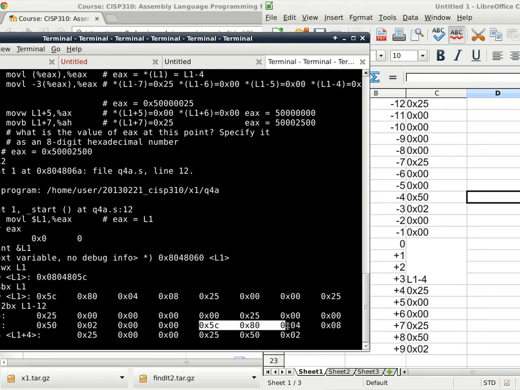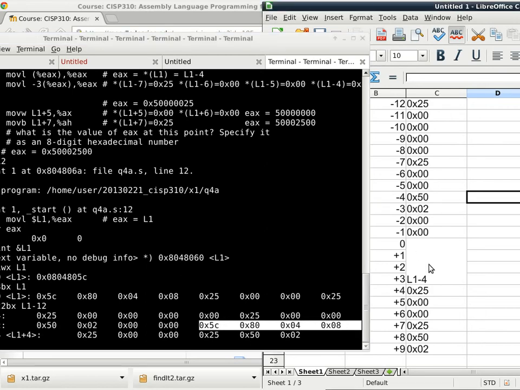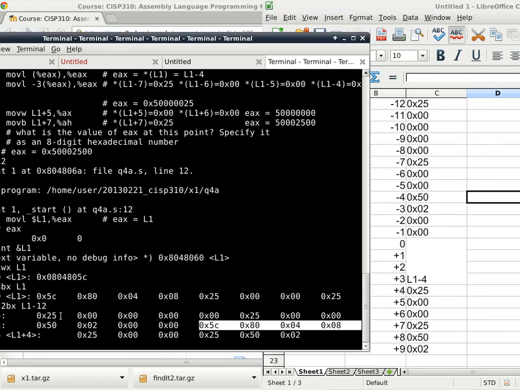These 4 bytes together is L1 minus 4. And then after that, we have 2, 5, matching this 2, 5 here. 0, 0, 0, 0, 2, 5, 5, 0, and 0, 2. In other words, the debugger is handy to have, but we should be able to do this without the debugger.